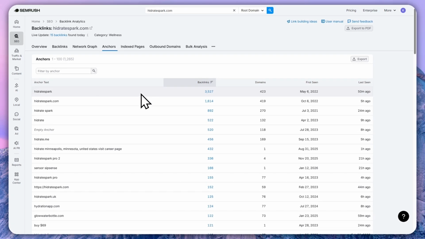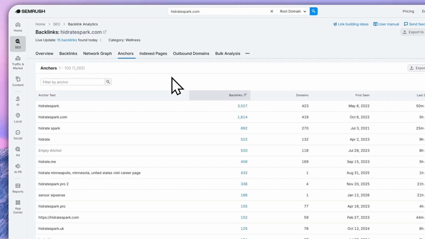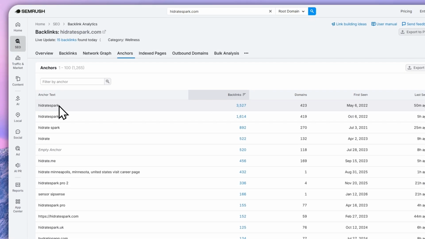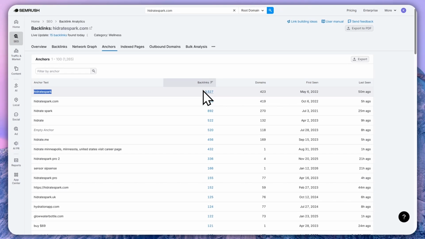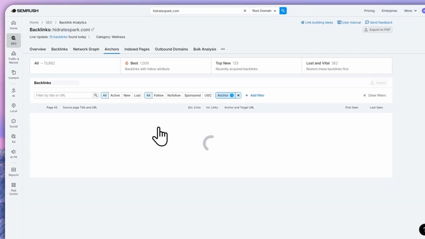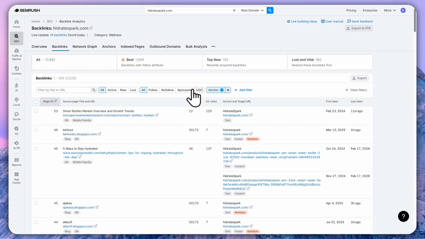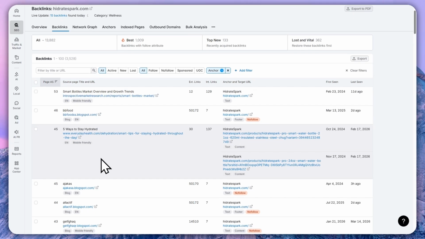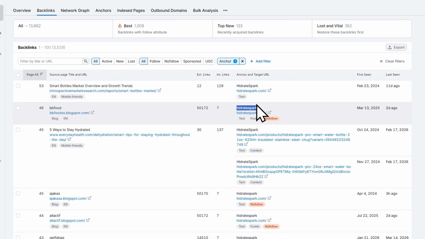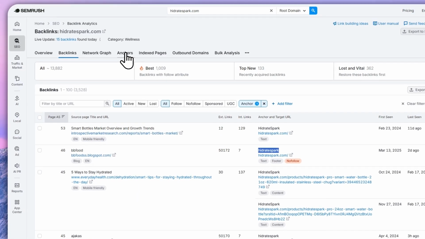Next, we have the anchors. So this would be the clickable words in a backlink. So anchors tell search engines what the link page is about. So they influence keyword relevance and ranking. This is also a very important one. And you can see the anchor text that was used for this one, Hydrate Spark. So this has the highest number of backlinks and domains in here, first seen and last seen. So it is active. And you can click here, and then you'd be able to see more details right here by using this filter. So all of the links right here with this page authority score sorted through in here, and as you can see, they are all in this anchor text, Hydrate Spark, for this example.